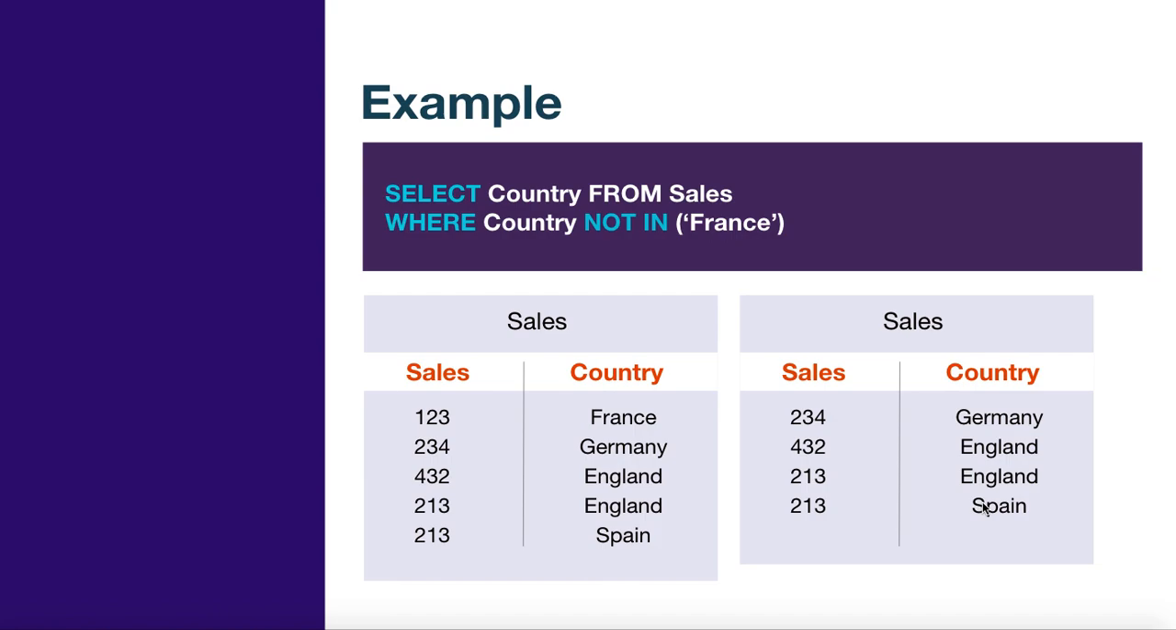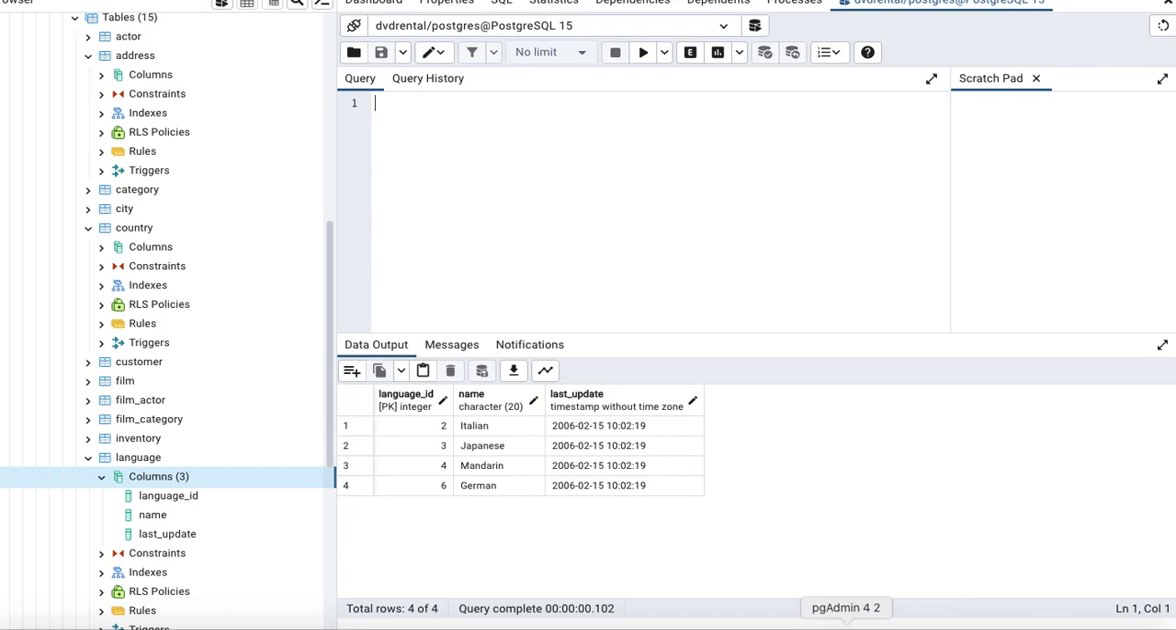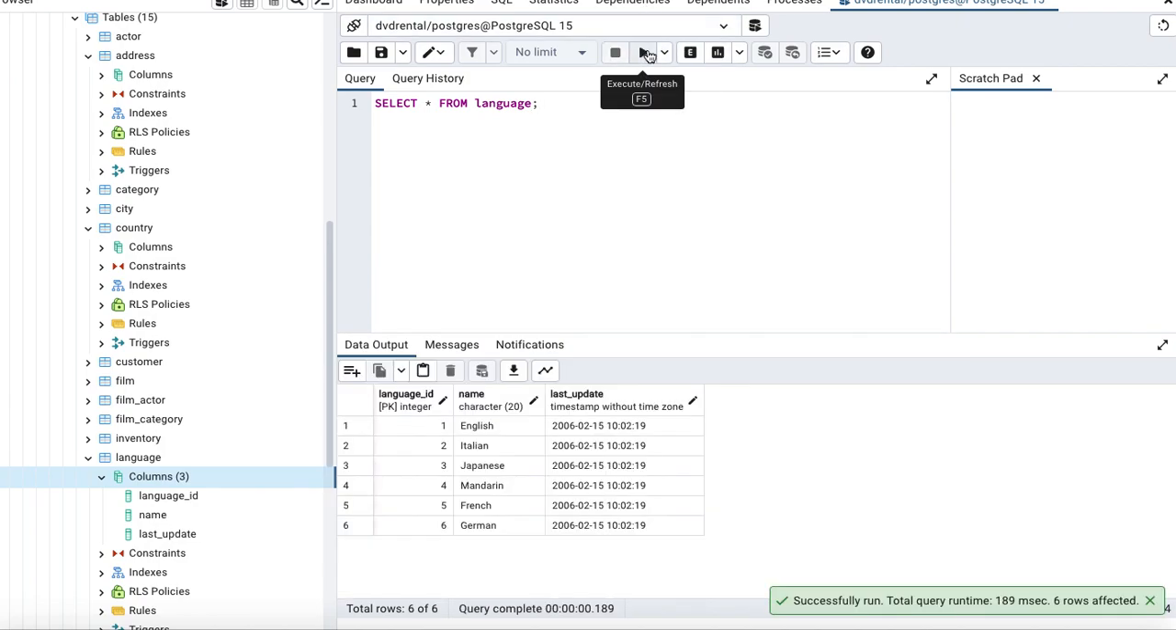So let's see this with a simple example. This is my pgAdmin portal, and over here, let's say I have the language table, and within language, I have the name of the language. Let's see what types of languages exist in that column. So select star from, since I want all the records, I've provided star, and then from the table language. Now let me run this query, and these are all the languages: English, Italian, Japanese, Mandarin, French, German.